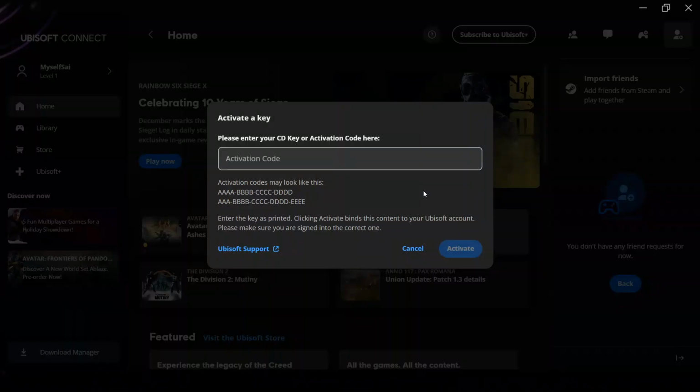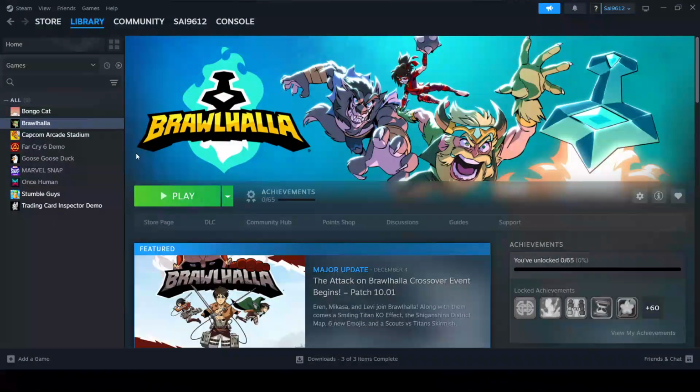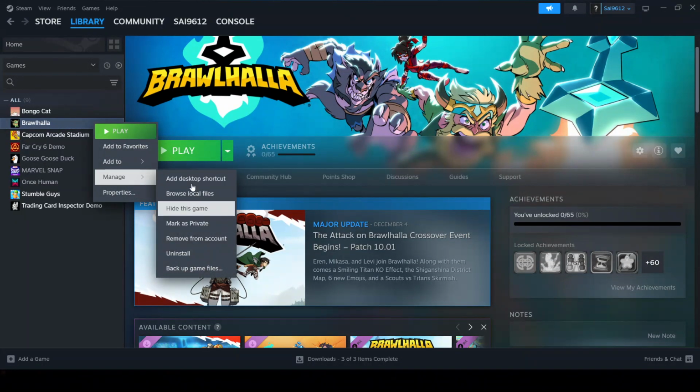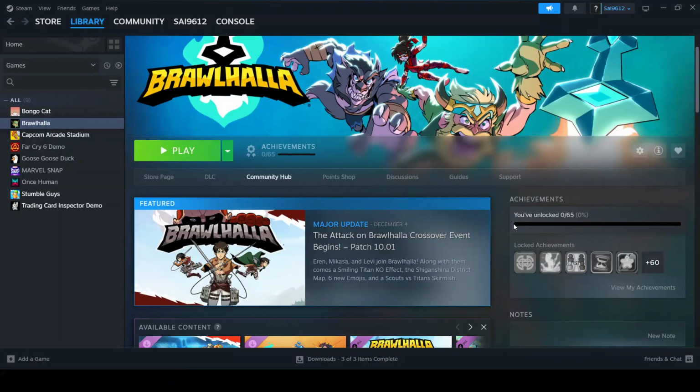That's it. Find the code in Steam, redeem it in Ubisoft Connect, and you're ready to play. If you ever need to reference the code again, you can return to the same CD keys or product code section in Steam, but once activation is complete, Ubisoft Connect will remember it for you.